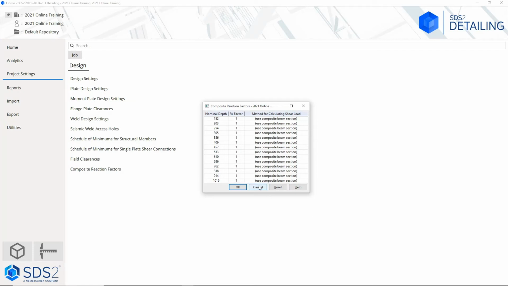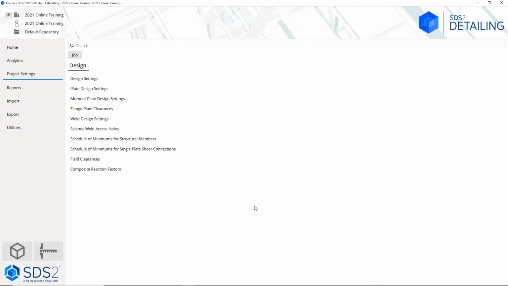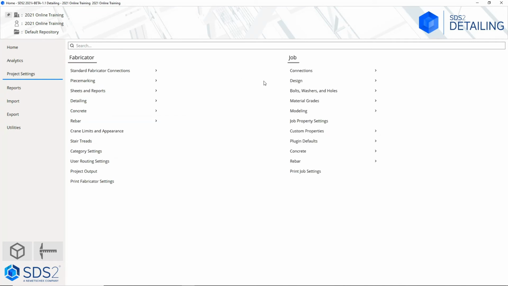I will go ahead and cancel out of this. And next we're going to be taking a look at the settings for our bolts, washers, and holes. To get back to our settings, we can simply go up here and click on the job button, and this will take us back to our main fabricator and job settings. Now we can click on our bolts, washers, and holes tab.